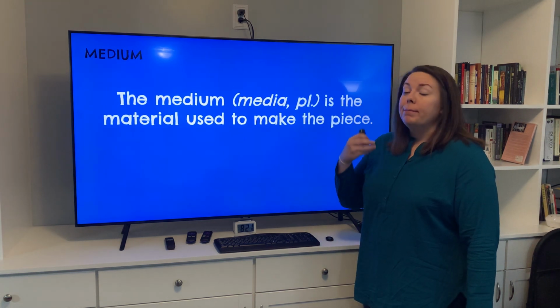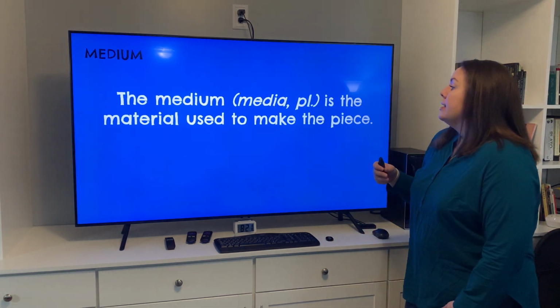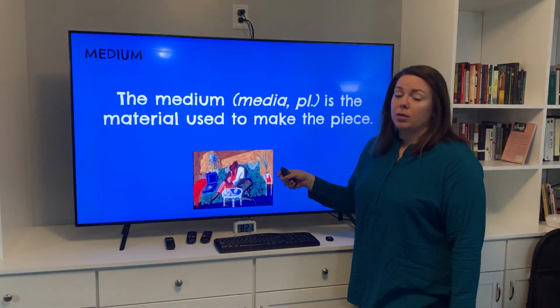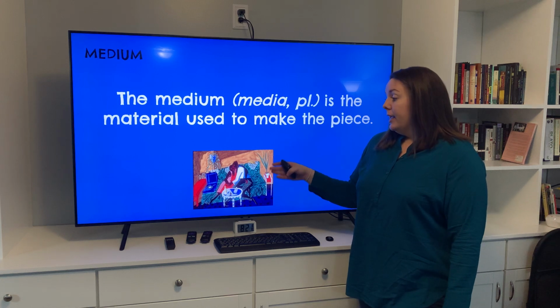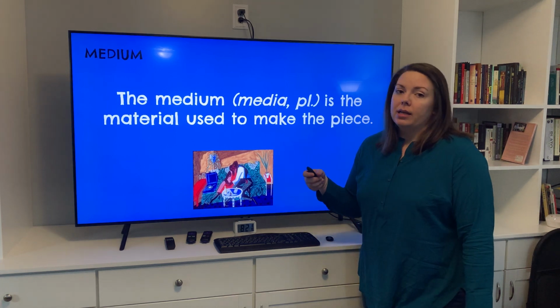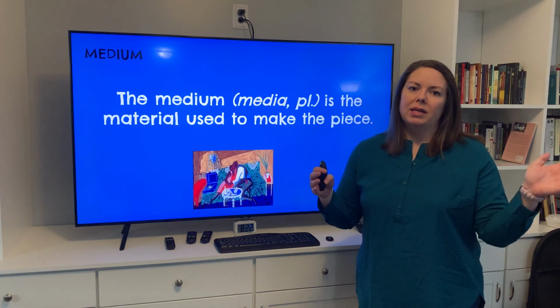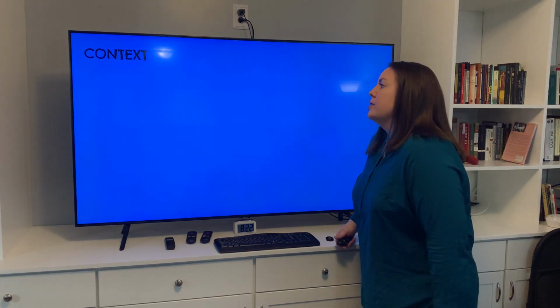The medium, or media, if you have more than one, is the material used to make this piece. So this is a painting on canvas. This is going to be probably acrylic paint on canvas. A medium could be oil paint on wood. It could be clay. It could be concrete. Whatever you're using to make your art.